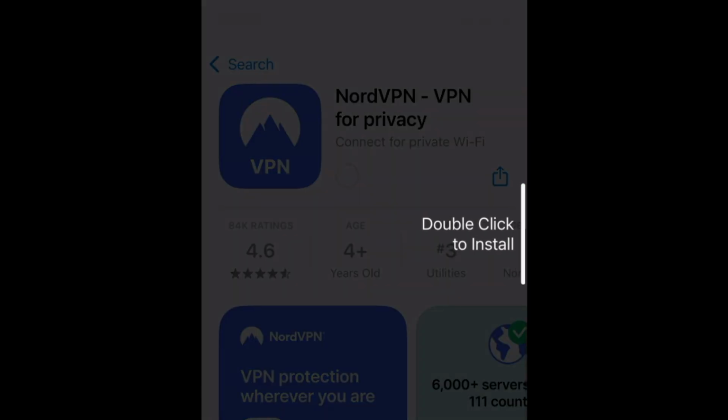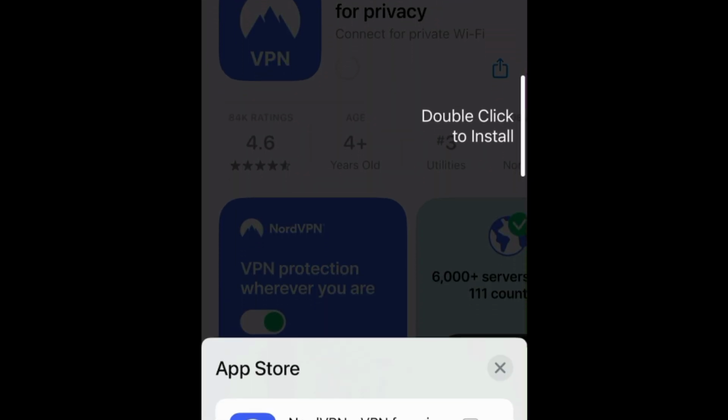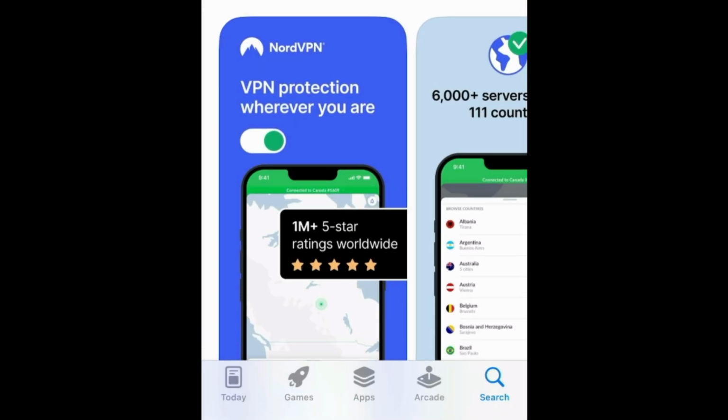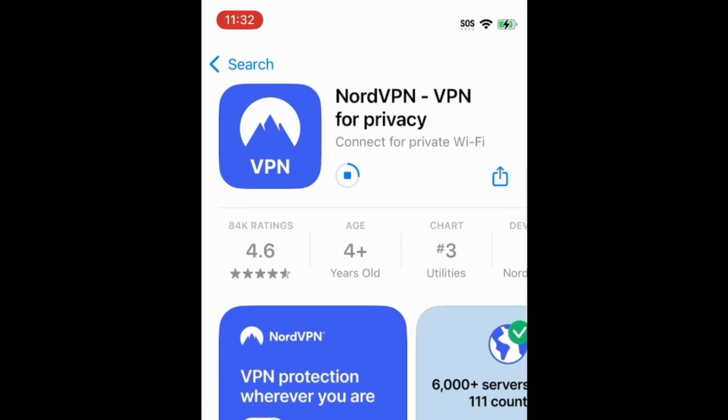If prompted, use Touch ID, Face ID, or enter your password to confirm that you want to download the app. Wait for the installation to complete. Then tap Open to start using NordVPN. That's all it takes to download NordVPN.